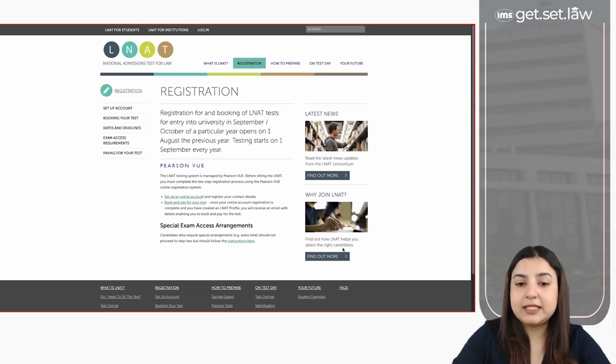The LNAT testing system is managed by Pearson VUE. Pearson VUE are the organizers who are going to correspond with you through emails, about your form filling, your username, password, the dates, and everything else, right? Before sitting the test, you have to complete the two-step registration process using the Pearson VUE online registration system, right? Which is setting up an online account. Once the account is set up, you will receive a username and a password from Pearson VUE on your email, right? And then you're supposed to book your preferred time slot and make the payment for the test.